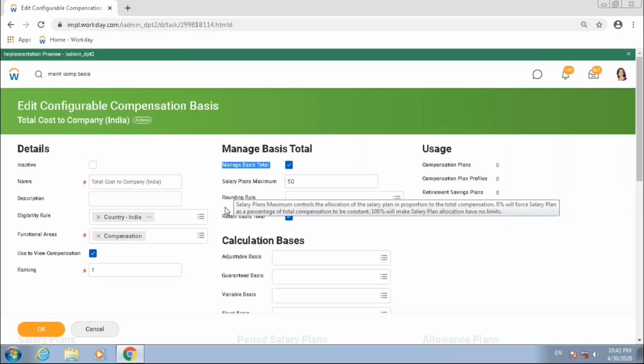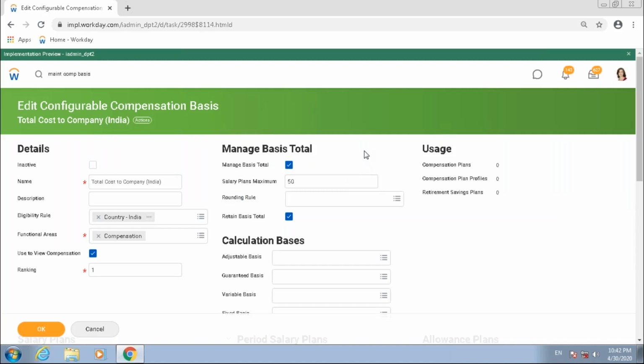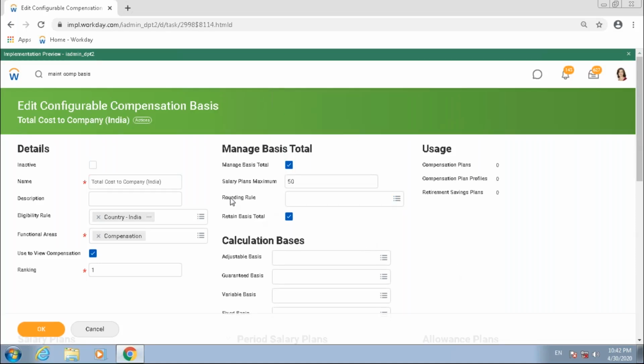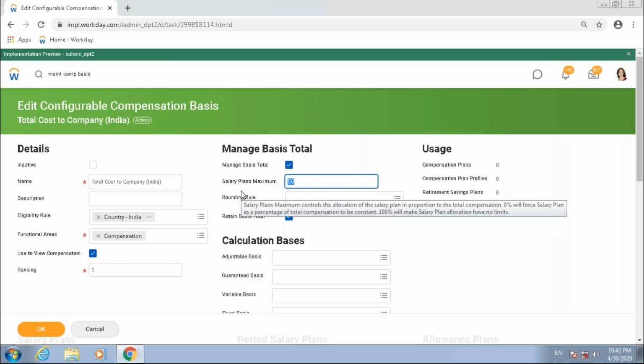All right. What is the rounding rule? These are the rules which are used to round the value. Now, we have already discussed the rounding rules in other components as well, right? For example, your merit plans, your bonus plans, and other plans. So, we already understand what a rounding rule is. So, we can assign any of the existing rules. For example, this says round to the nearest 10, round to the nearest 1, and so on. So, this basically identifies how this 50%, or the 50% maximum, will be rounded. So let's say your amount at 50% is 450 rupees and 50 paisa.